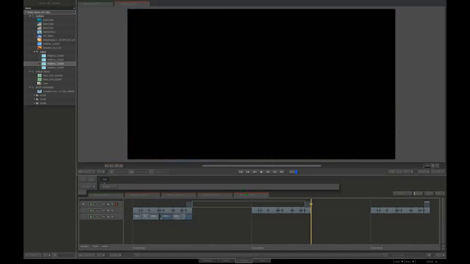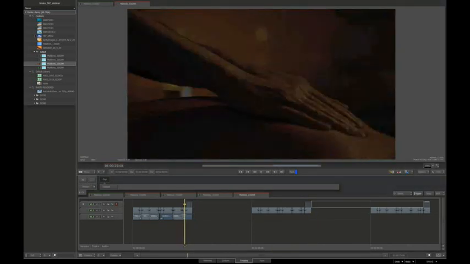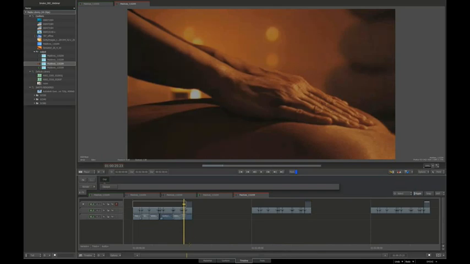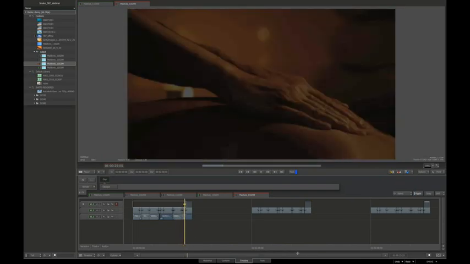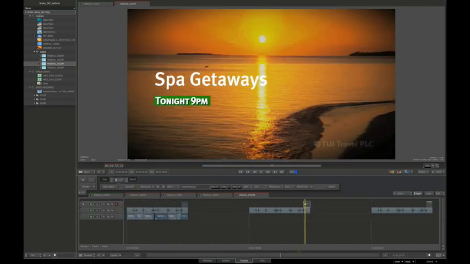Not bad. Could probably have customized a little more with a little fade into the back end. And actually, that should have a fade into. Oh, it fades down. Spa getaways, yeah. Well, there you go. So we have a string of promos here. We have various different outputs.